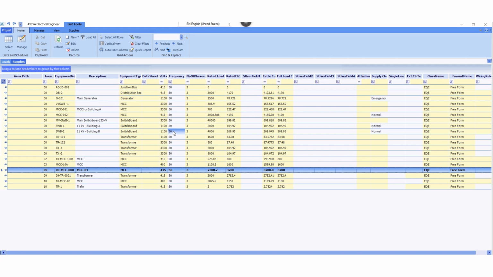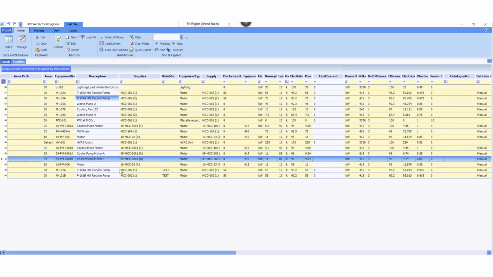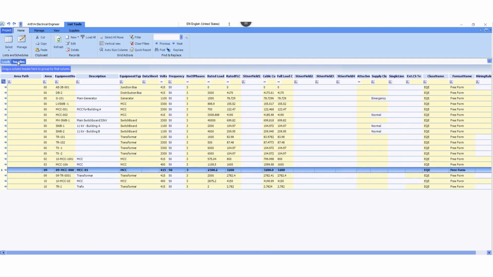So like this you can create any number of equipments. You can enter any number of equipments under supplies tab also. In the first lesson we have seen how to enter the loads under this loads tab, and then the power supply, whether it is from MCC, switchboards, or from transformer or VFD, whatever may be. So you can assign like this.